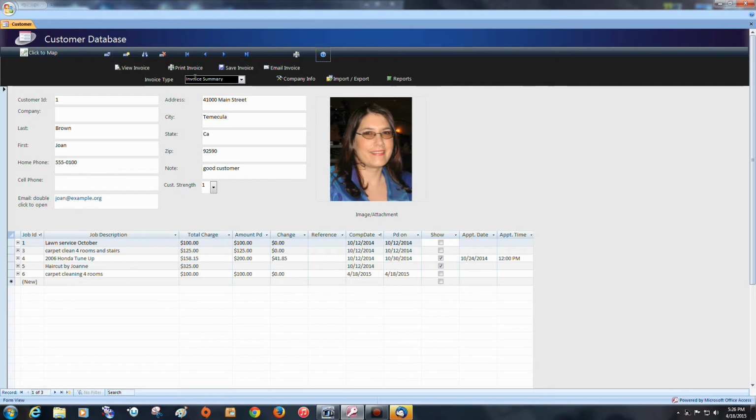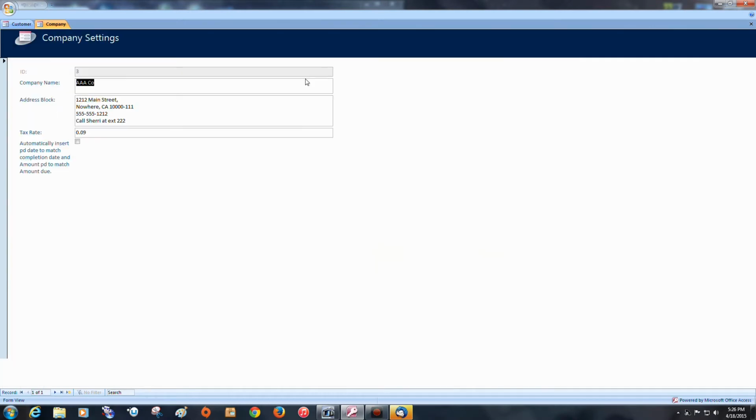All right, so we've gone through the top line and the secondary line. Let's look at our company information, and that is basically where you put your address block as well as your company name, and you can set your tax rate.